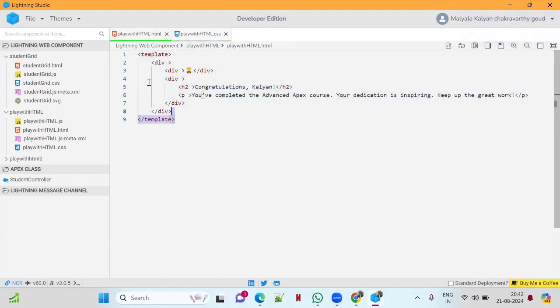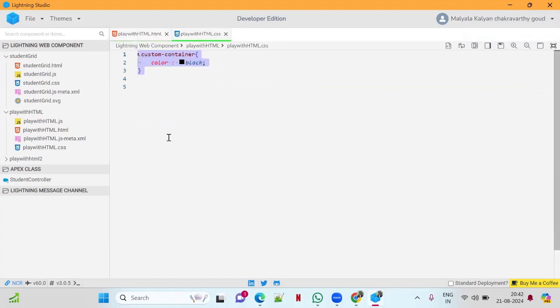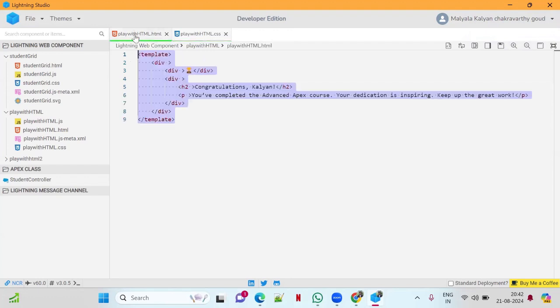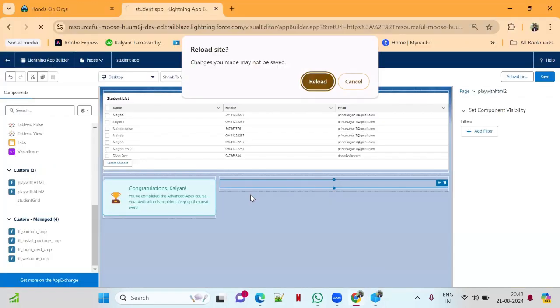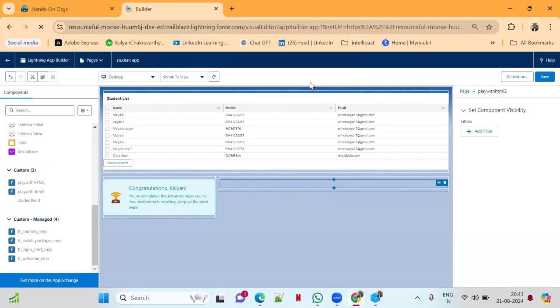Now is there any CSS for this component? No, right? I mean, there is nothing telling that h2 should be like this, or p should be this color. Is there anything like that? No, right? So let me reload my component. I mean, reload my web page.